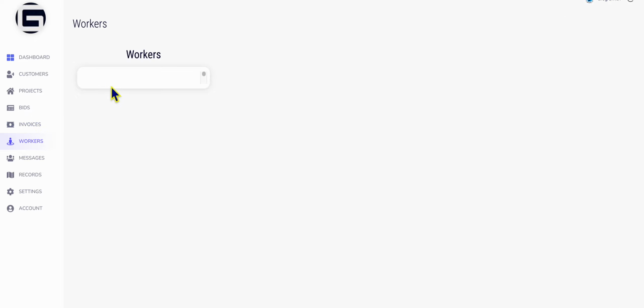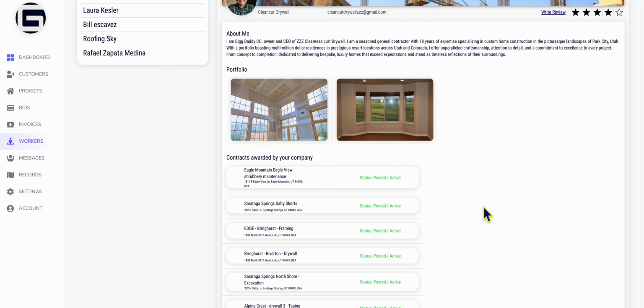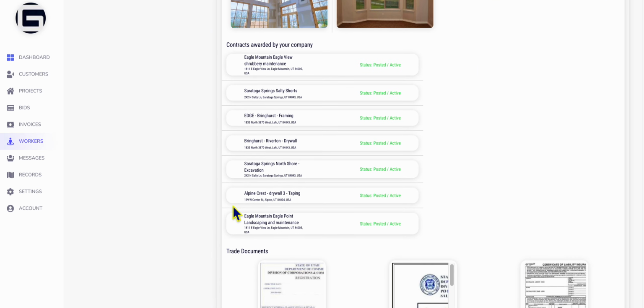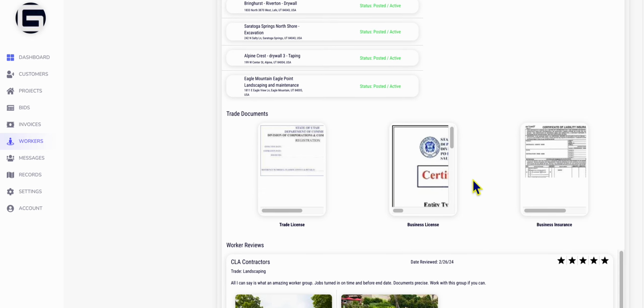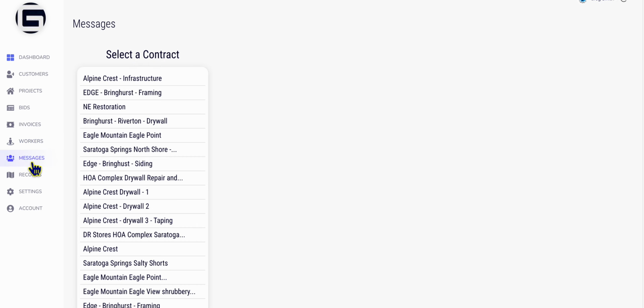Workers. This is all the different workers that you have out there. Let's go to Clean Cut Drywall, since we were using him. These are the contracts awarded by your company. These are the ones that you've worked with him before. You can pull that up. Look at that information. These are the things that he's accomplished for you and how you've liked to work with him. These are any messages.